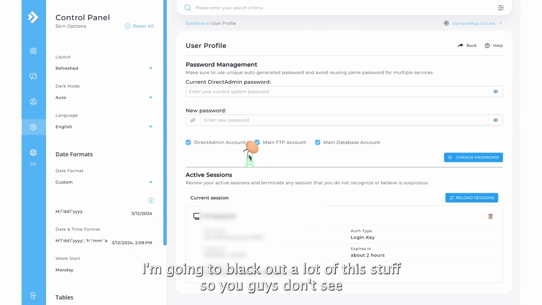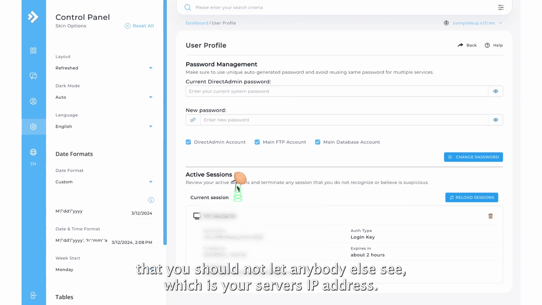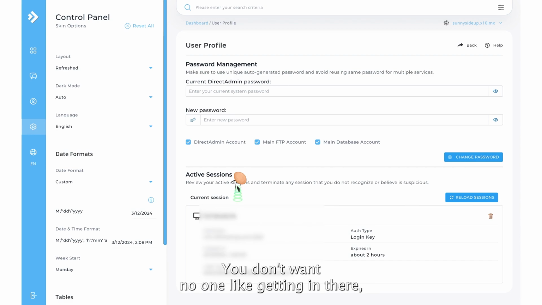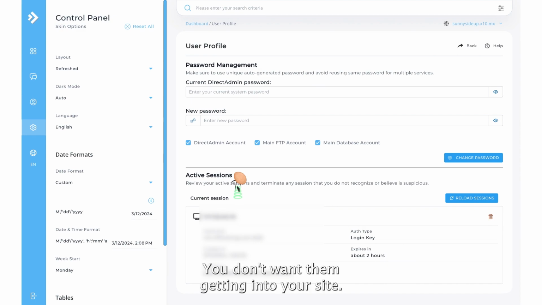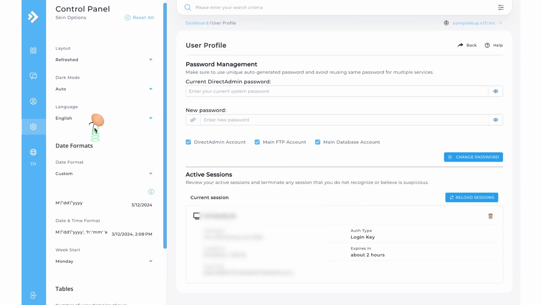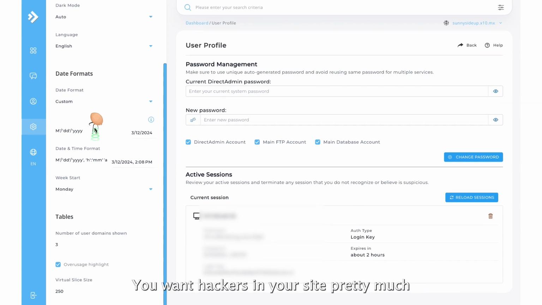I'm going to black out a lot of this stuff so you guys don't see, and these are things you should not let anybody else see, which is your server's IP address. You don't want anyone getting in there, especially if someone knows how to use terminal and shell into a website and all that. You don't want them getting into your site. You don't want hackers in your site, pretty much.